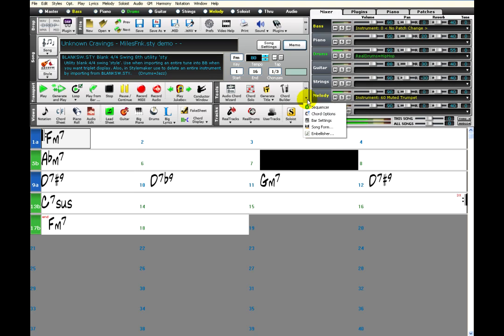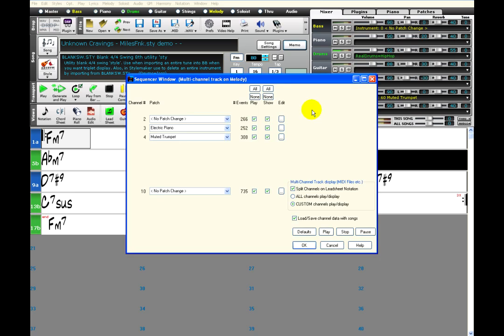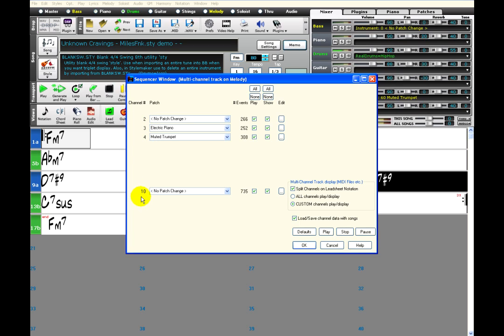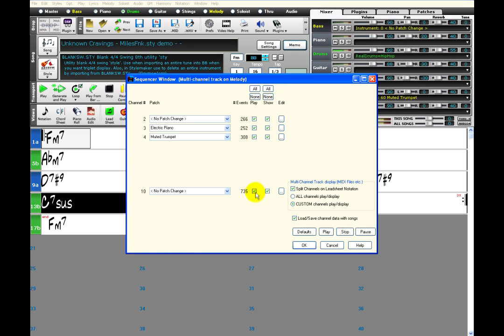Just click on the sequencer button and choose Sequencer on Melody Track. Now Band in a Box will show you what instruments exist inside the melody track, divided by channel numbers. To simply stop the MIDI drums from playing, I can just uncheck Play. And now it is just the real drums playing.